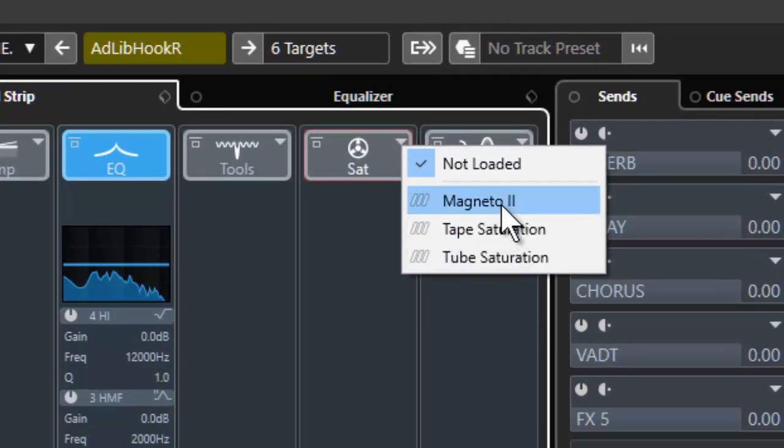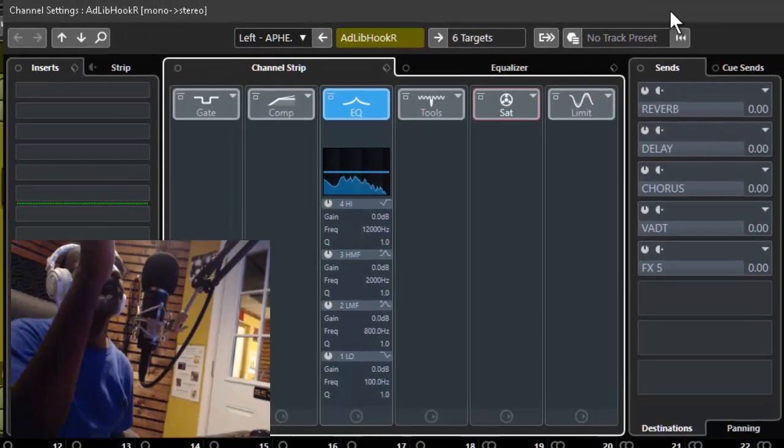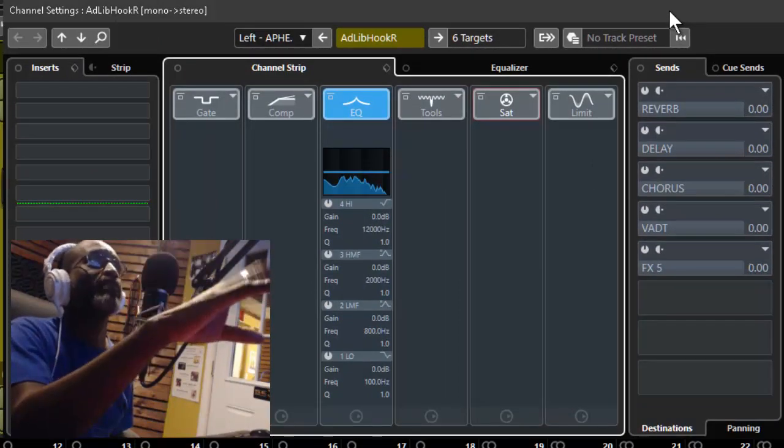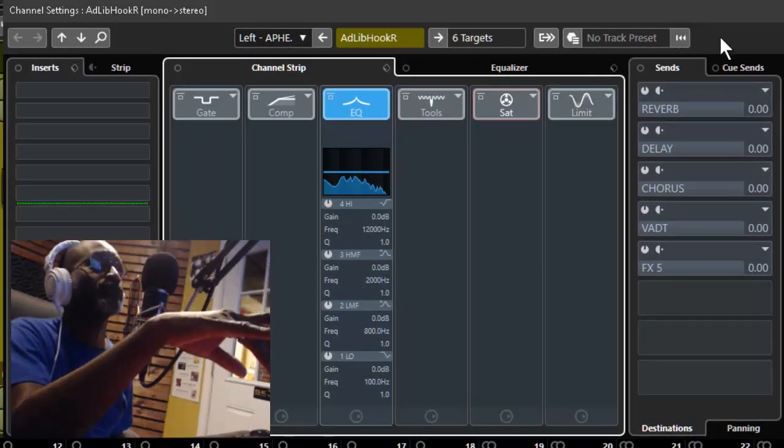I like tape saturation. And so what we're going to be doing in the next video is doing our best to make the tracks sound like analog. And you do that with some type of tape emulation or saturation.